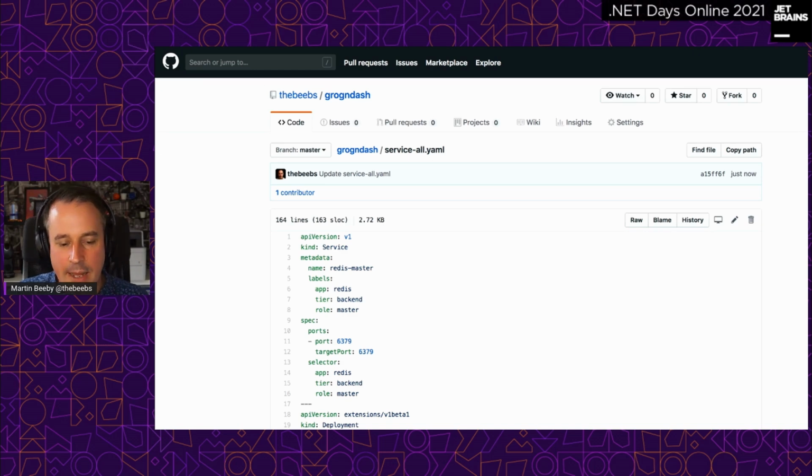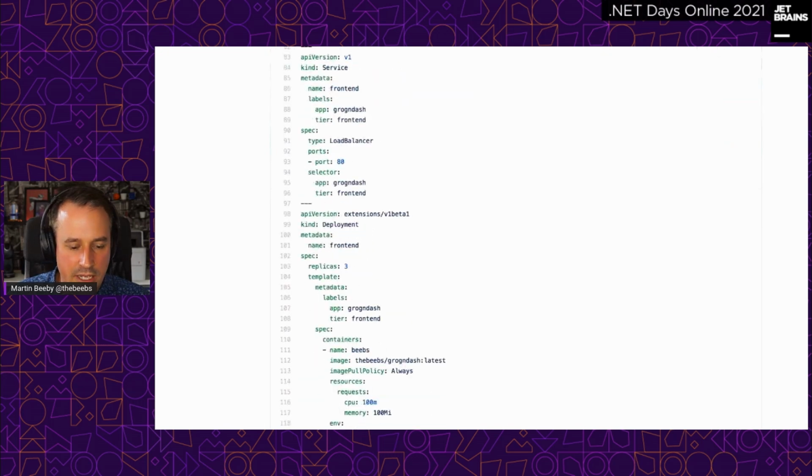Now, this is an example of the actual application. My application doesn't just consist of my ASP.NET application. It actually uses Redis as well. So as part of that, I've created a Redis cluster in my application as well. So you'll see, if you look through this YAML file, which is over on my GitHub, that there's a Redis file. It will create the Redis containers, the master and the slave containers.